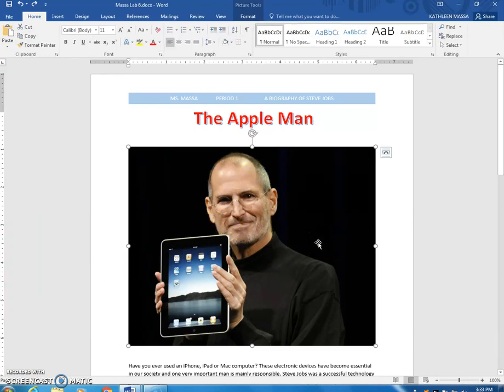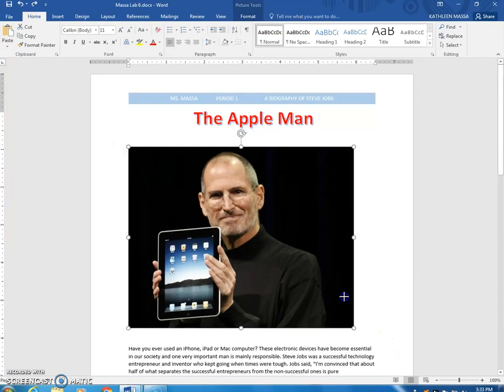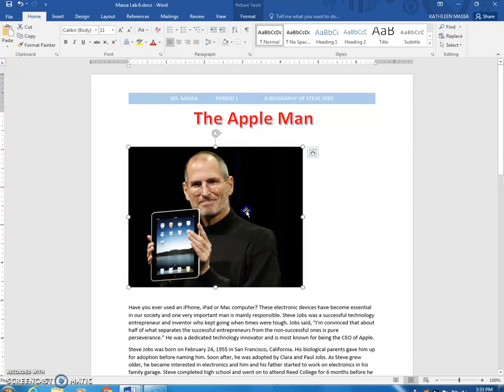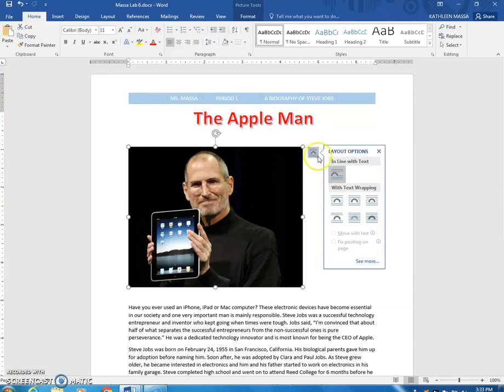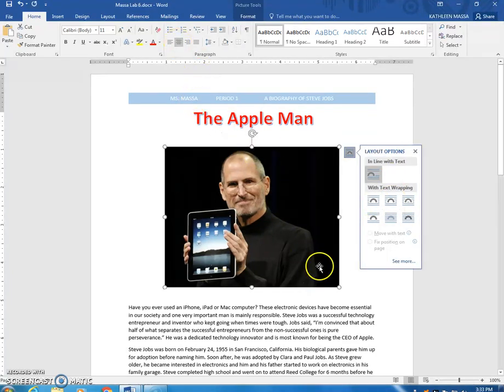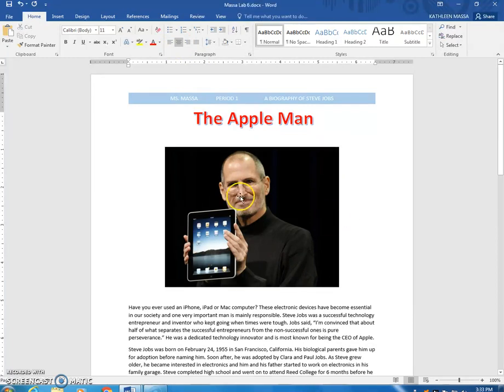The next thing I'm going to do is make my picture look a little bit more neat on my document here. So I'm going to change the size of it. I'm going to make it a little bit smaller. And remember, if you want to move your picture around, you have your layout options here, and you can select height to move your picture around easily on the page. But I'm just going to center align my picture so it's nice and neat on my page.